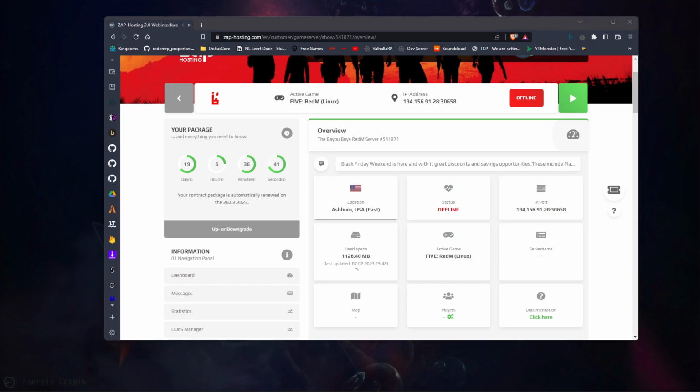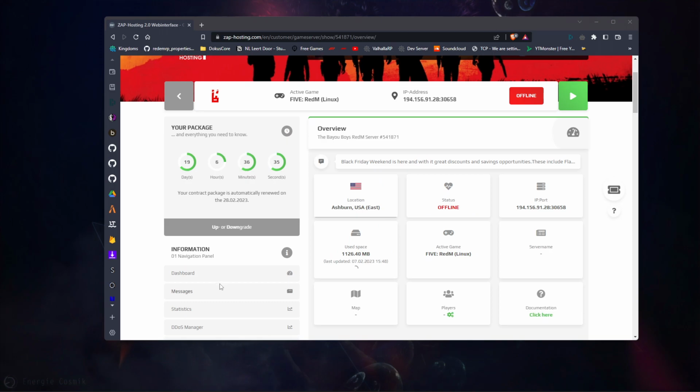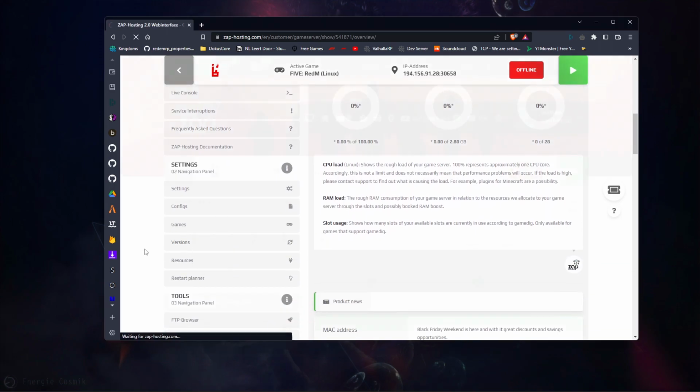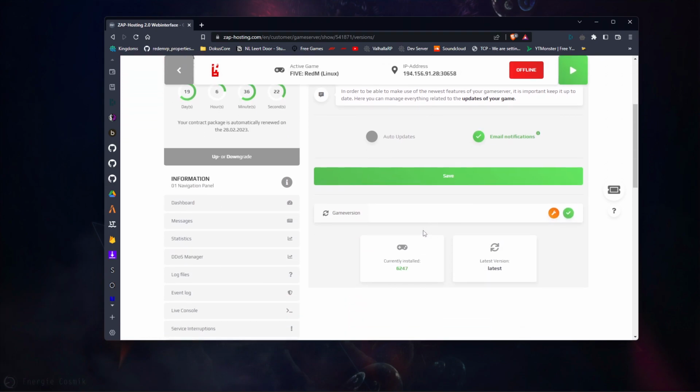The first thing that we're going to do is check if the artifact version is correct. For that, we're going to scroll down to the tab called Versions. We scroll down here, and on the game version, we see currently installed 6247. This is the latest version. That is correct. If that is so, we can continue.